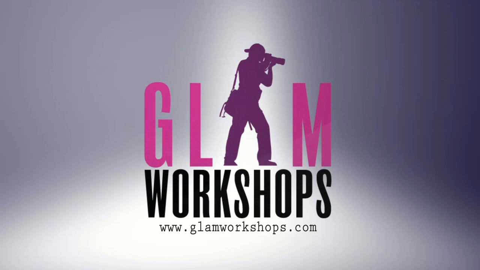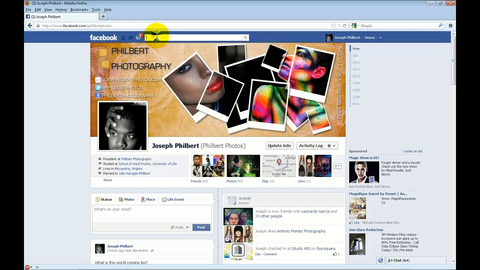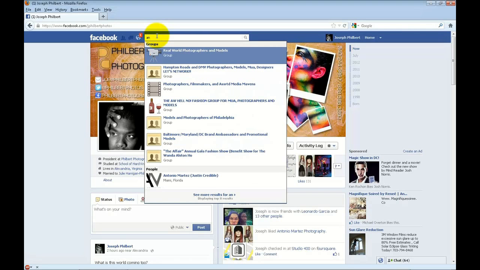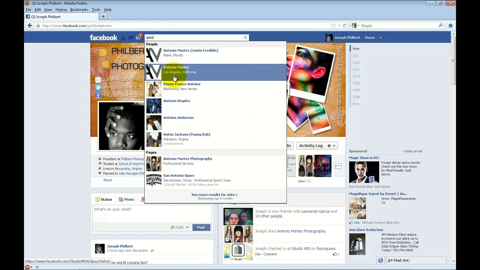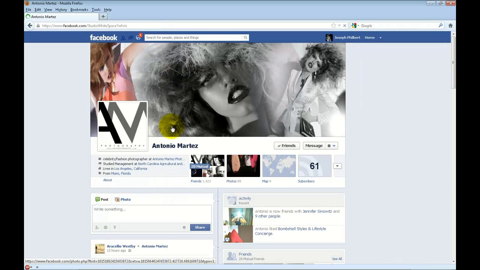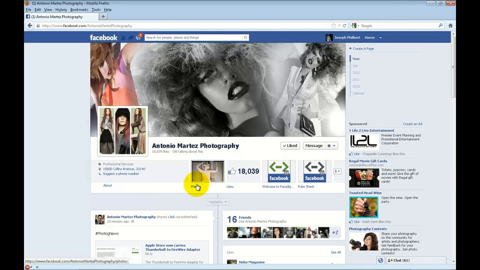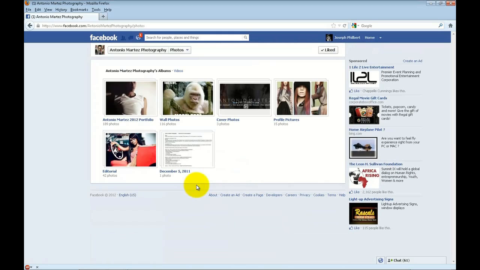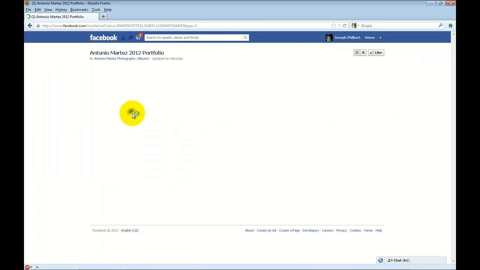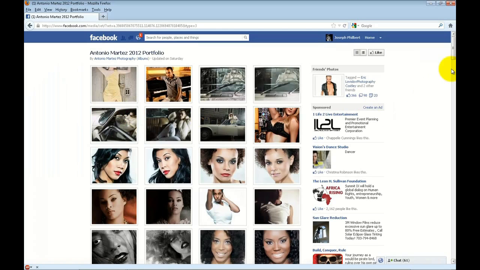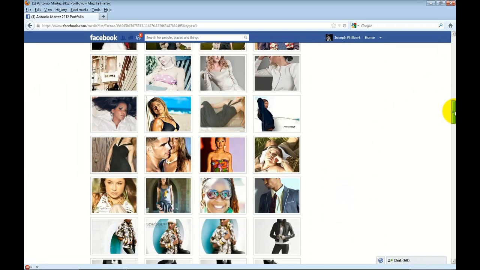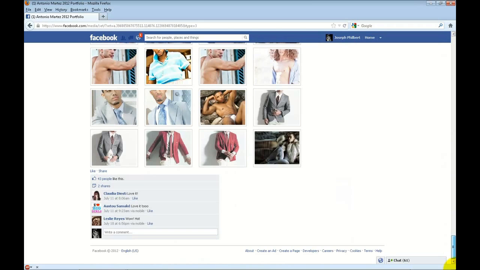Search by image is a feature I happen to use a lot for finding images on the internet, especially my work that may be used illegally. And I'm going to show you how to get that done. Right now I'm going to pick on my friend Antonio. I'll just go to a site and pick a random image from his album. And you're going to see how easy it is to search for images in Google.